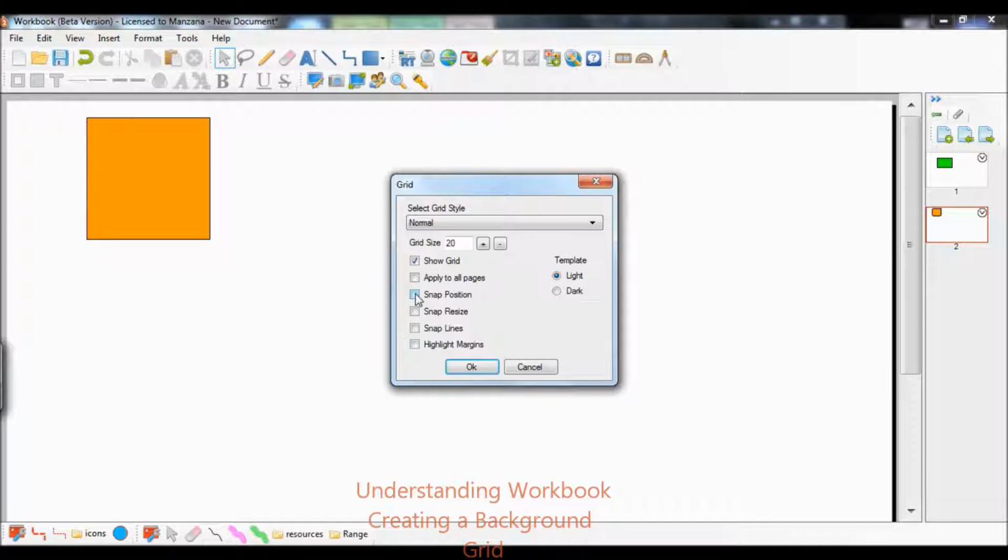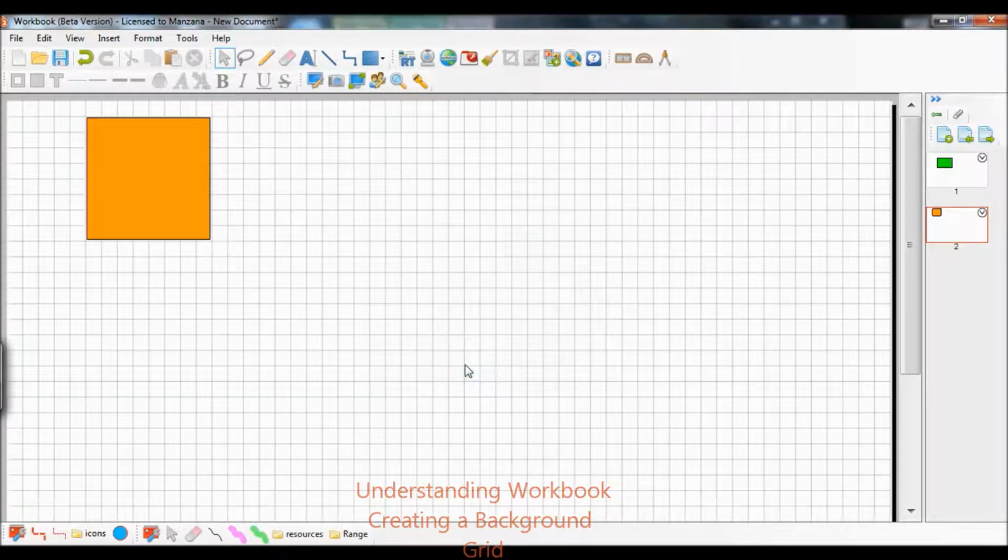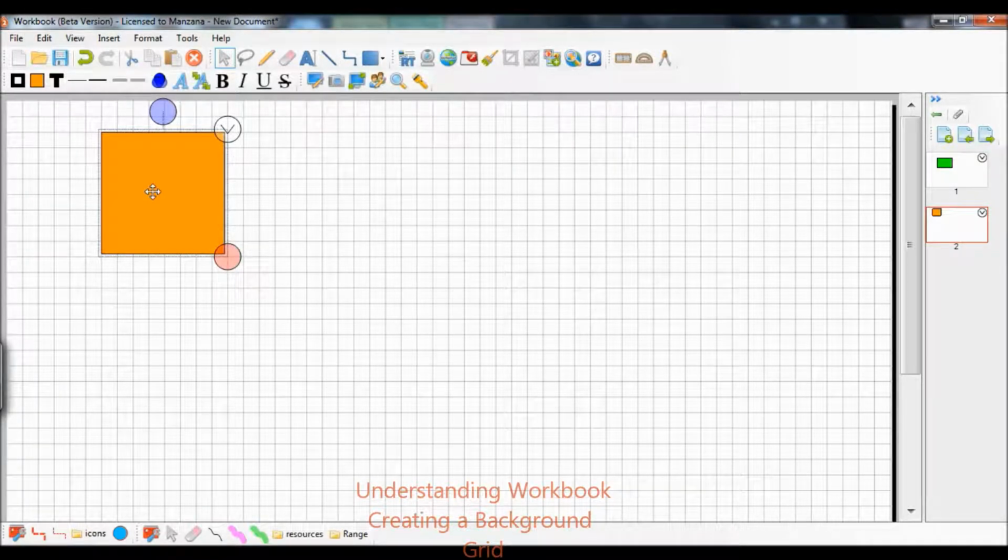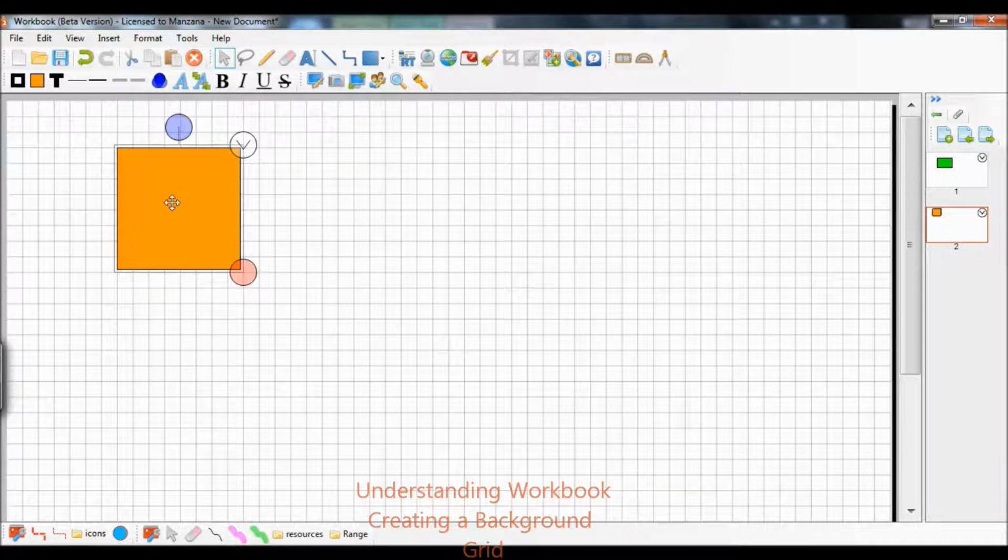If Snap to Position is selected, then when objects are placed on the canvas and moved around, they will snap to the lines of the grid. If I select this option and head into my workbook page, you'll notice that when I move my shape, it snaps into place where the grid lines are. This option is only available for the normal grid selection.